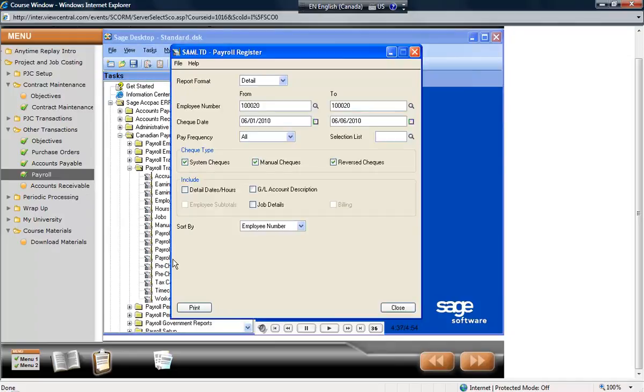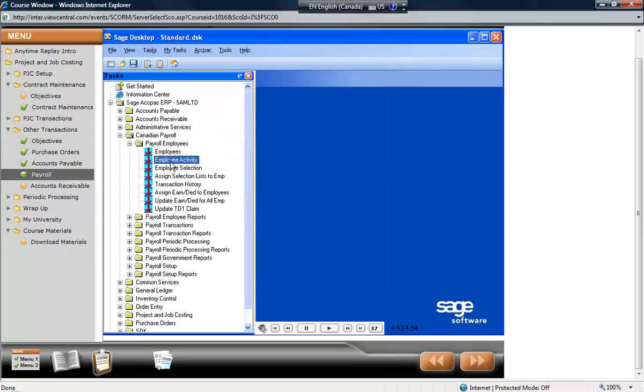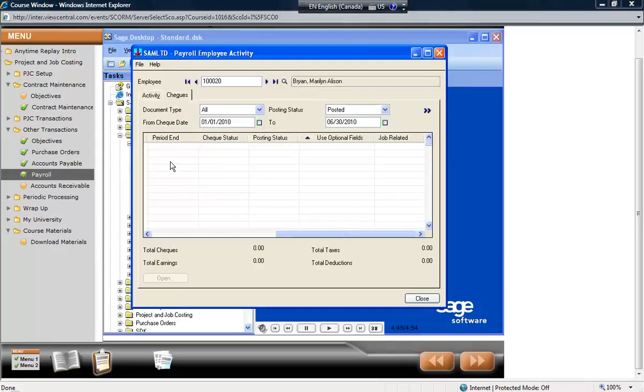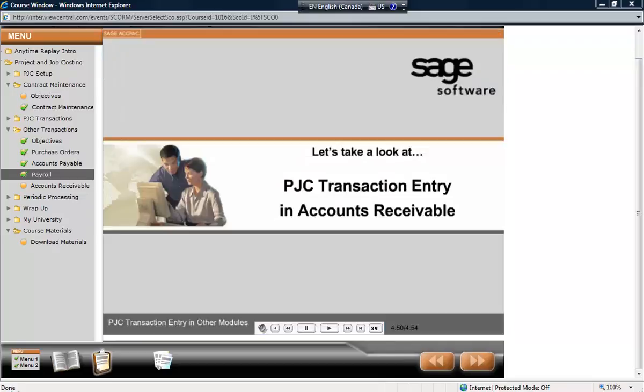Of course, job-related information can be shown on payroll processing reports like the pre-check and payroll registers. Job-related information can also be viewed on the employee activity window. Finally, let's take a look at entering transactions in accounts receivable.